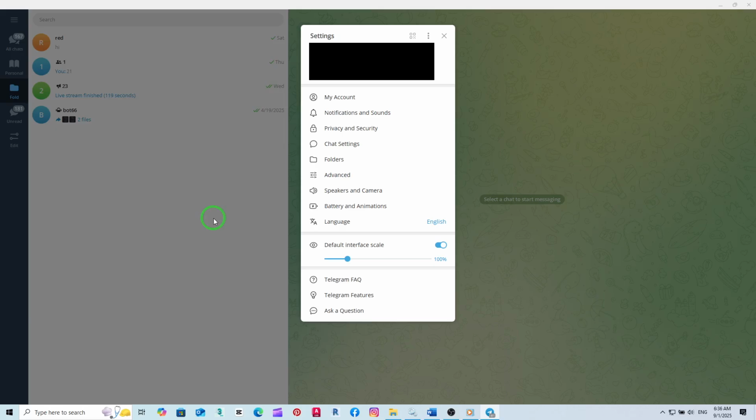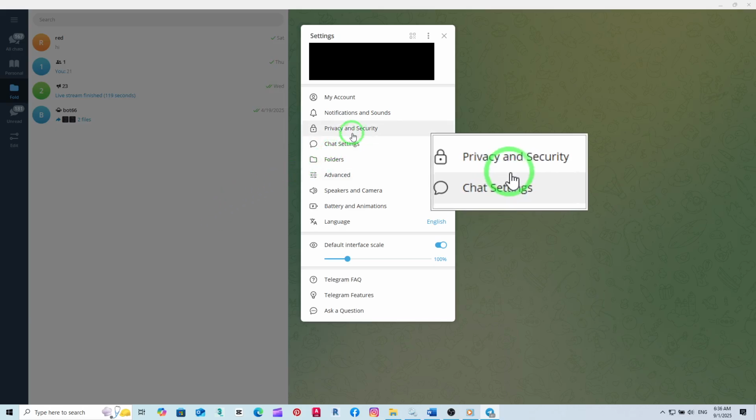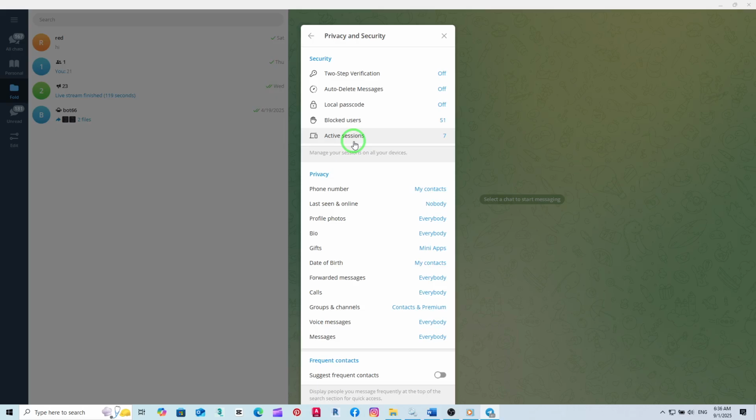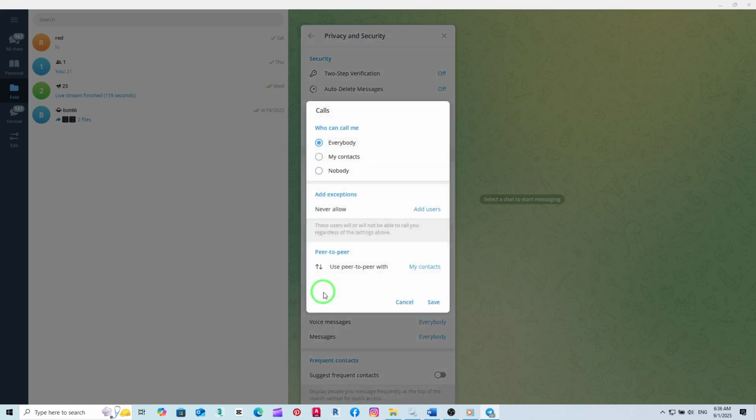Now, under the Privacy and Security section, you'll find different privacy features for your account. Locate the option called Calls. This is where you can control who's allowed to reach you with a call on Telegram. Click directly on Calls. Here you'll see different privacy choices.